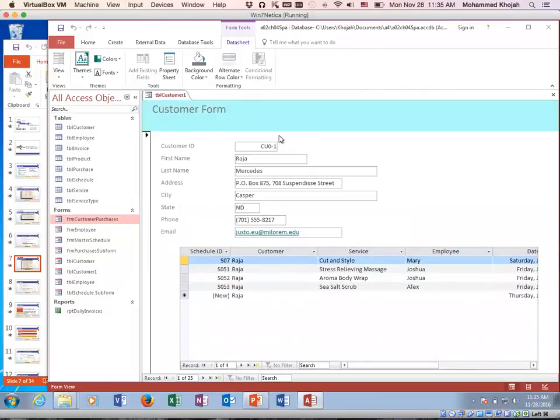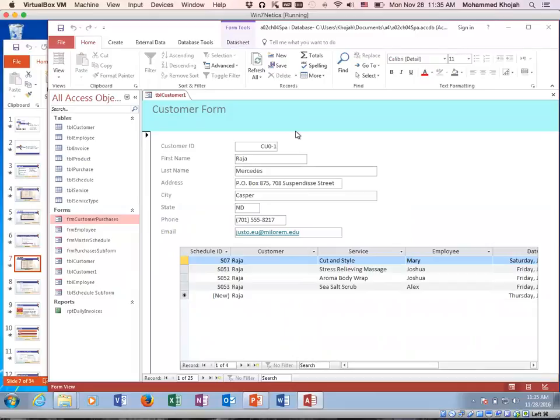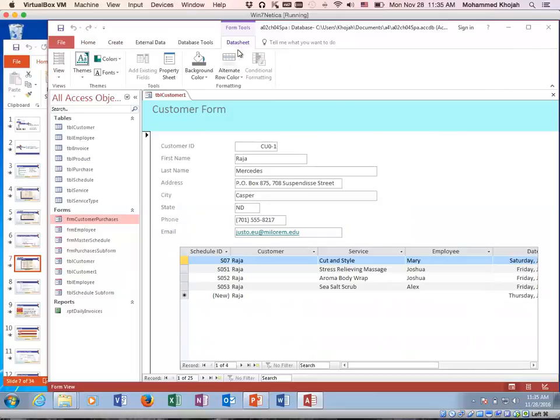You can insert pictures. So you see any insertion there? There's the background colors. You can change the font type.